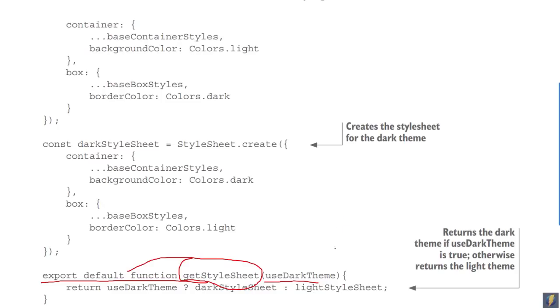If you pass dark, it will return the dark styles. If you pass light, the light CSS will be applied in your application. So we use the function with different arguments, and we can change the color of the mobile app.